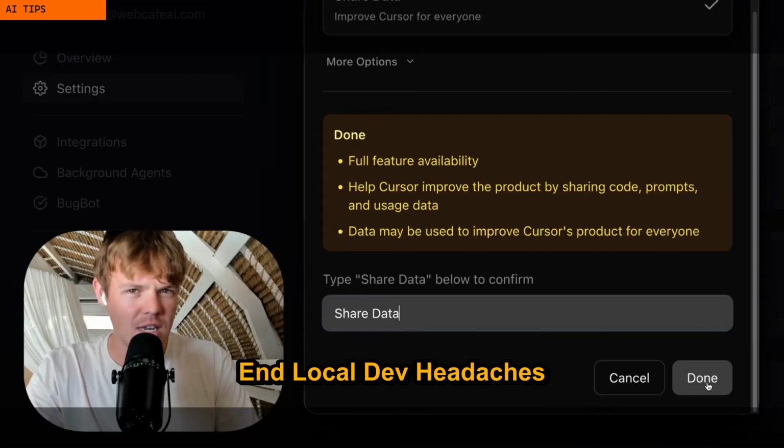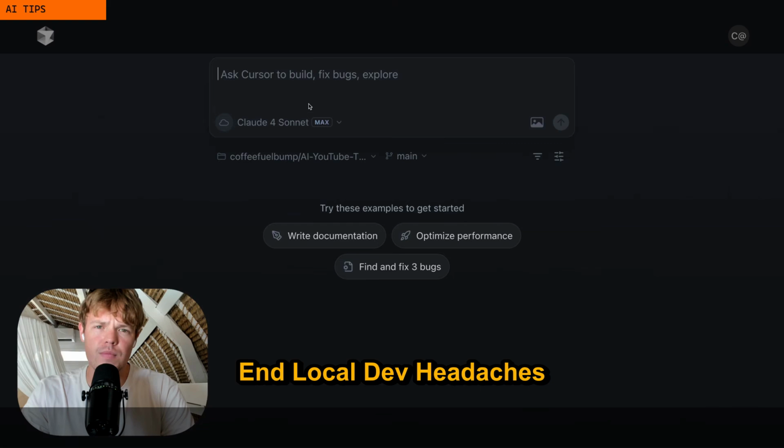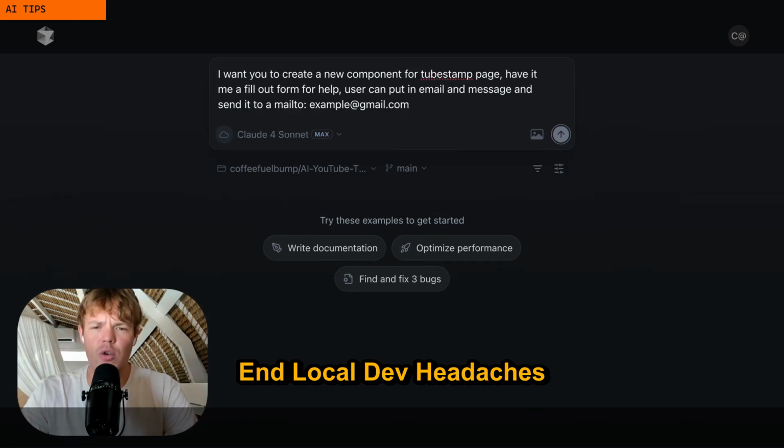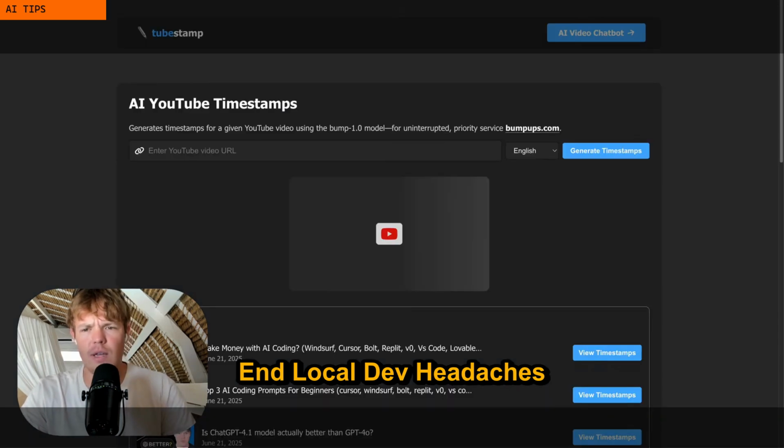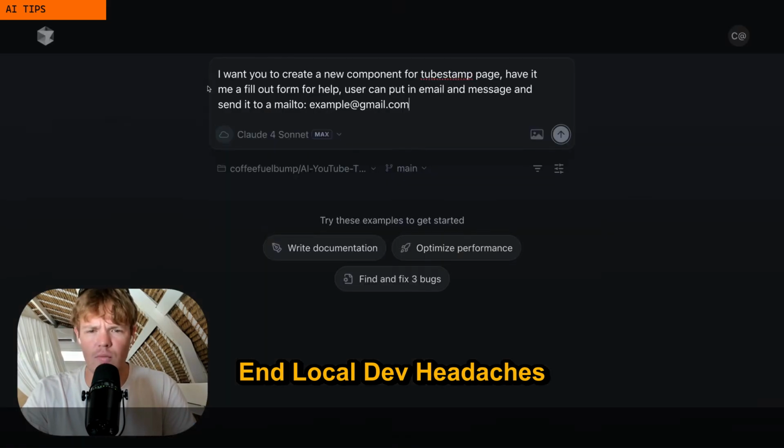A quick gotcha to avoid: the very first time you spin up a cloud environment, it might take a few extra minutes. Cursor is provisioning dedicated resources for you in the background. But here's the magic. Every subsequent environment, or even just resuming an existing one, is near instantaneous. So don't be alarmed if that initial setup feels a touch slow. It's building the foundation for lightning-fast future deployments.